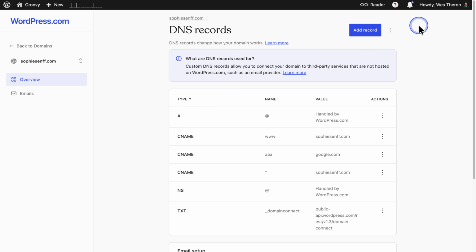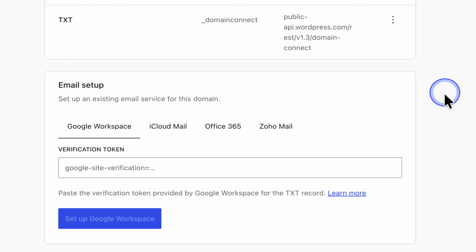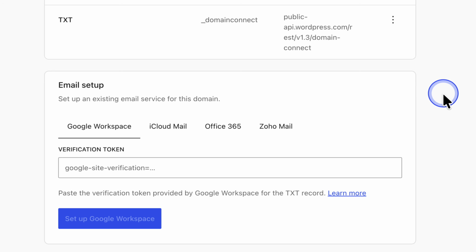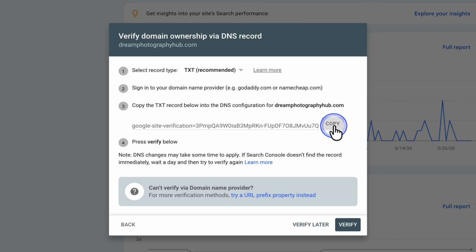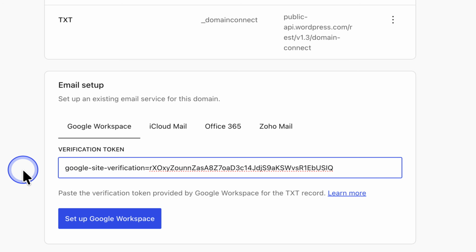So if you need to set up your custom email, this is the place to do it and update your DNS records. But if you scroll down below your existing records, you'll find an email setup panel for Google Workspace, iCloud Mail, Office 365, or Zoho Mail. If you are using any of these mail providers, WordPress.com has a built-in shortcut. Your email provider, whether that's Google, Microsoft, Apple, or Zoho, will give you a verification token or code during their setup process. In this example, we'll copy that code from Google Workspace, paste it in the verification token field, and click Setup.